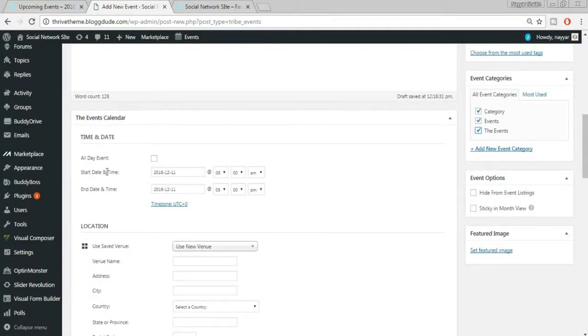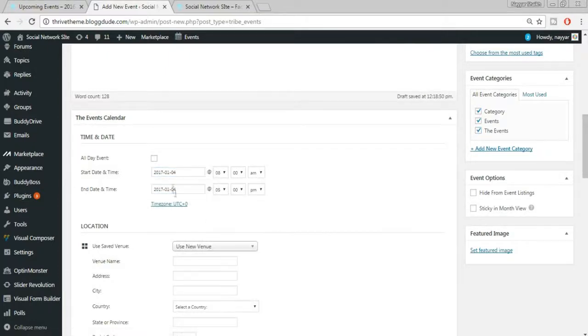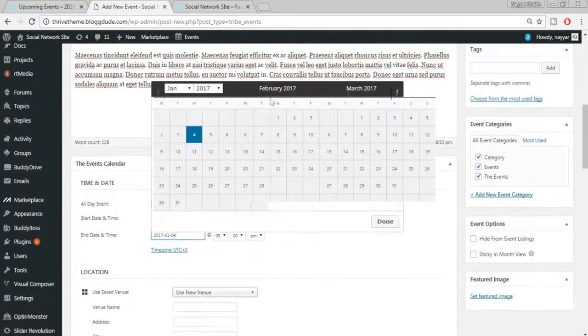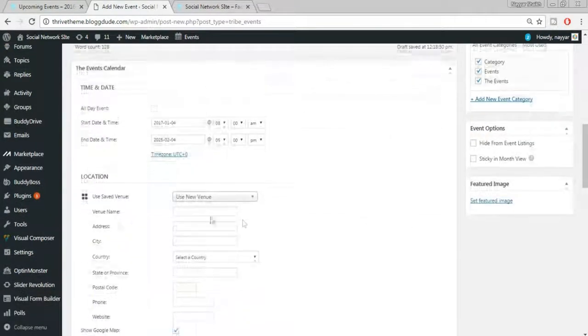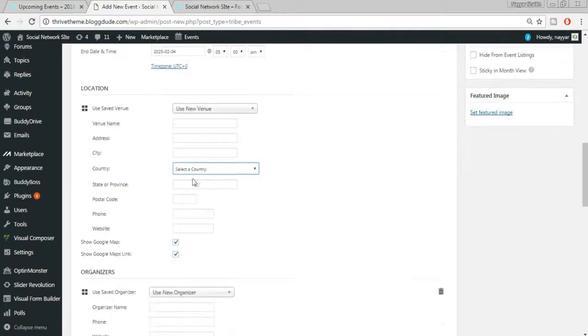We can set a start date and time. So for example, 4 Jan 2017, and we can set end time. Let's set it to 4th Feb 2025. We can set a venue. You can name the venue, put in the address, city, country, postal code, phone number, website.